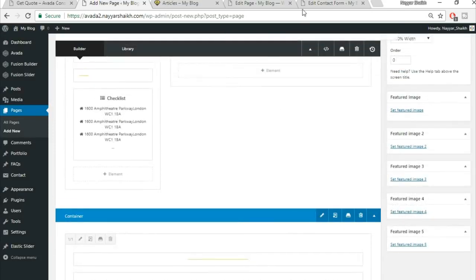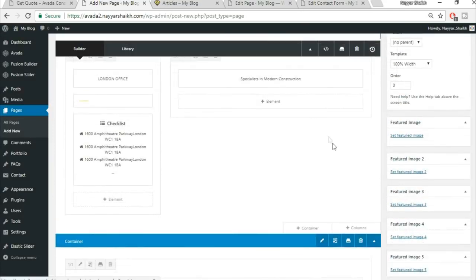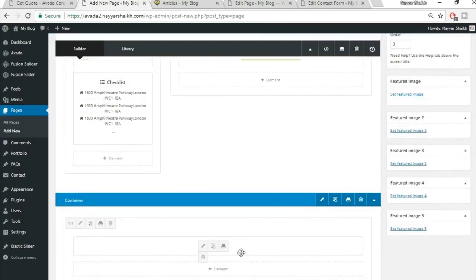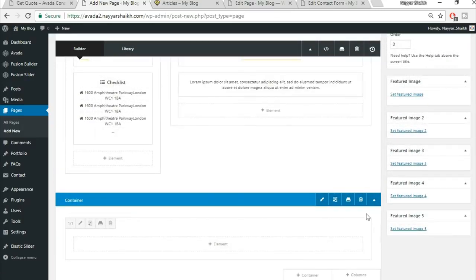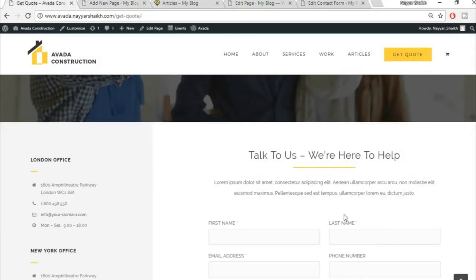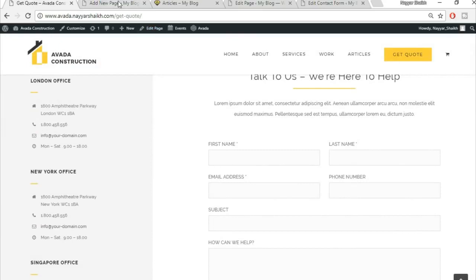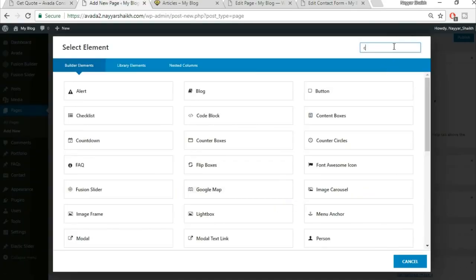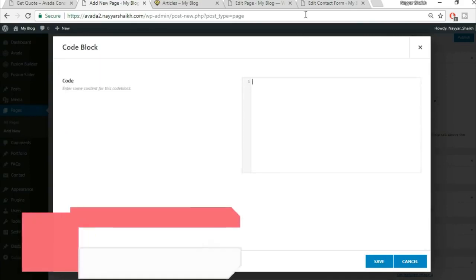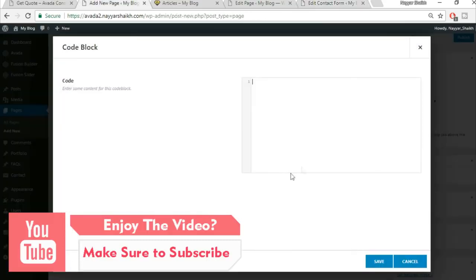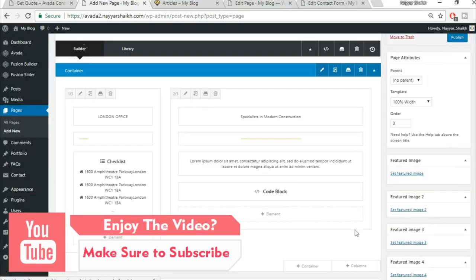Okay, select, copy this title from here, paste it over here, copy this separator, paste it over here, copy this, paste it over here. Now delete this container, we don't need this. So we have all these three things. Now we need to add this thing, the contact code. Click on add element, search for code block, and again go to that contact page, copy that same code, paste it over here, click on save.